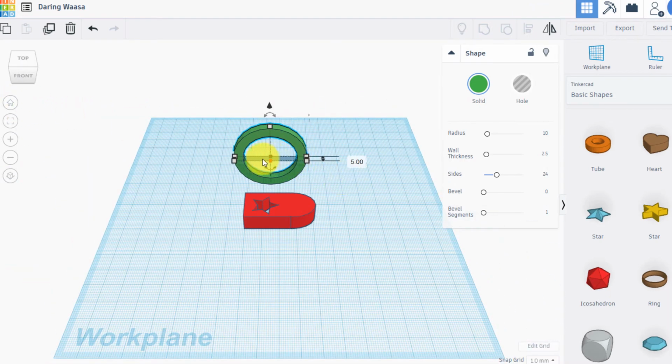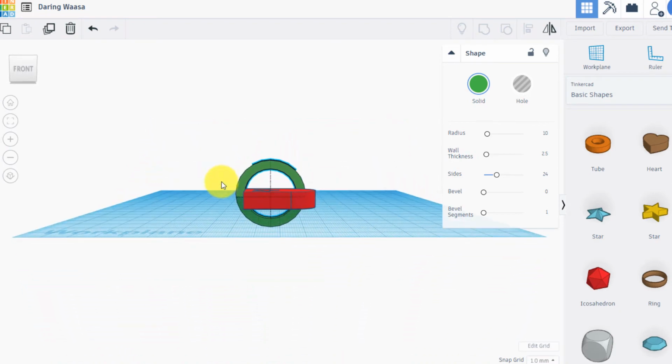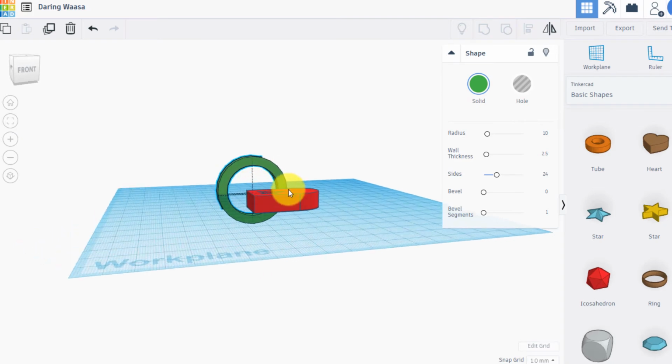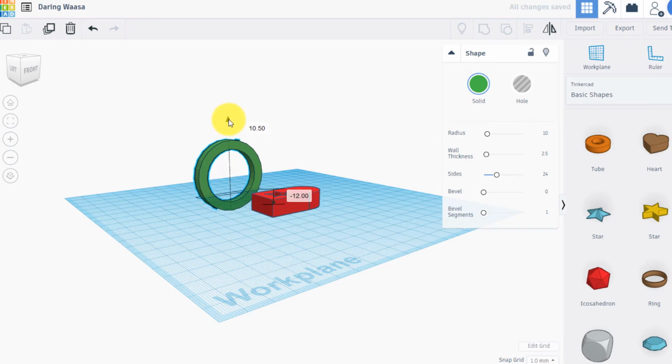You'll see that it's actually gone down through the middle of the work plane. And so that wouldn't work for us if, when we go to print it, what we need to do is move it above that plane. So what we do is come up to this arrow here at the very top, that little triangle. Click on that and we just drag it up.